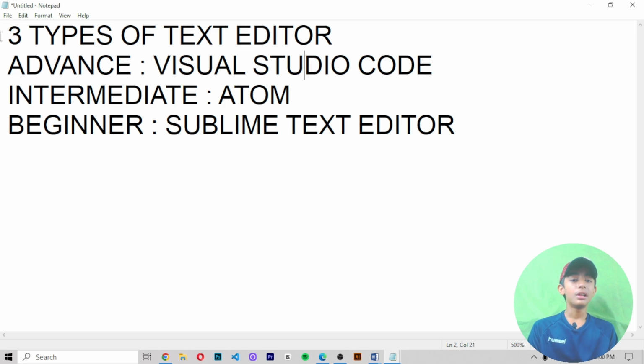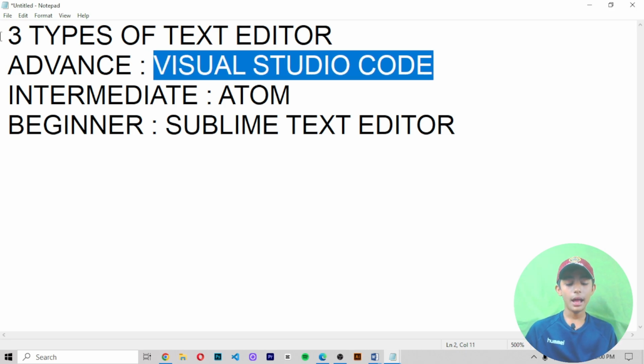Visual Studio Code is a very advanced text editor. In this text editor you can write your HTML code, React JS code, Django code, Python code, and all of these.